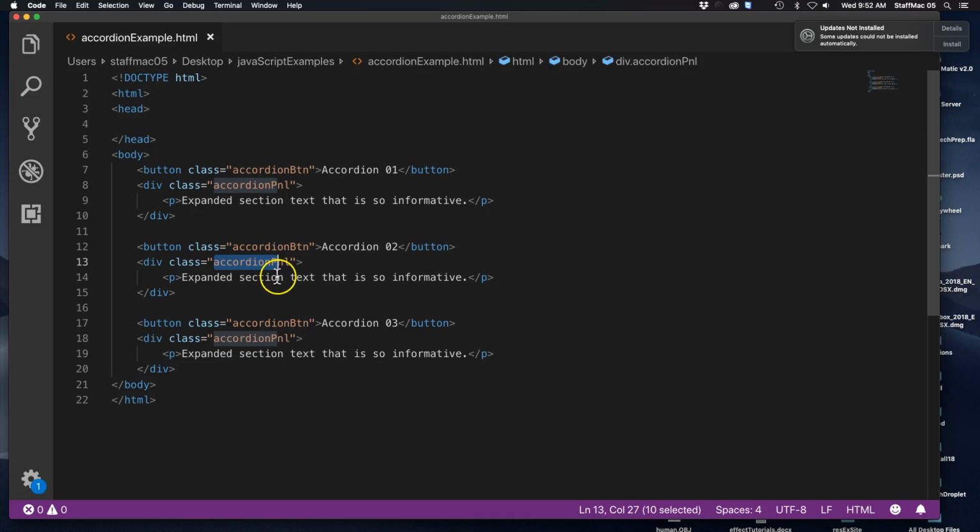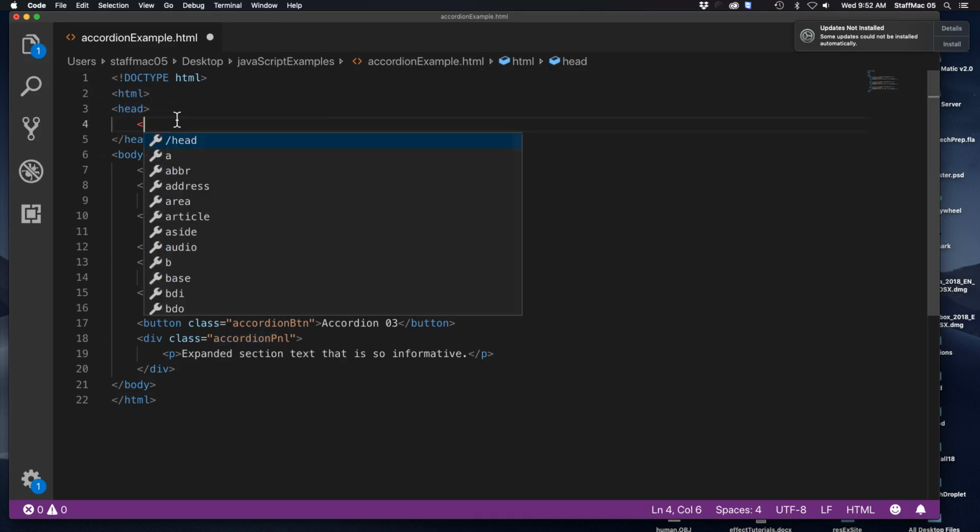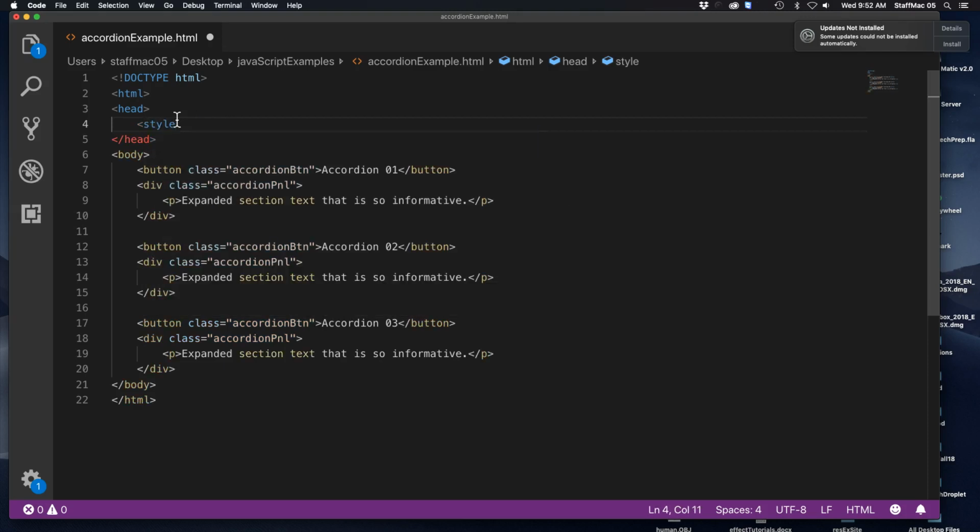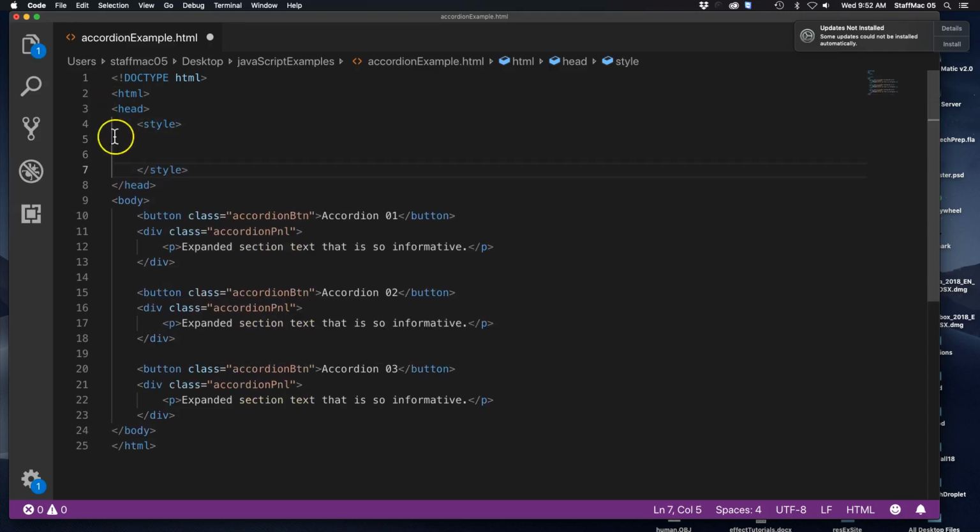And let's go ahead and do some CSS. And then when that's done, we'll do the actual JavaScript. So for the CSS, I've got to write style, because you've got to have style.